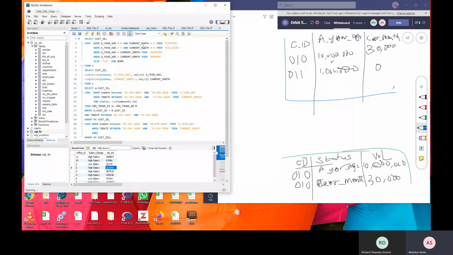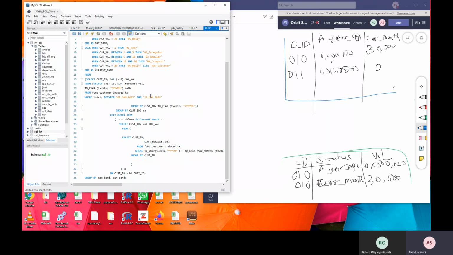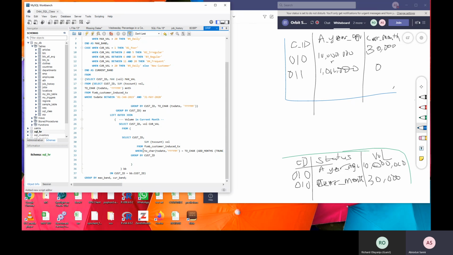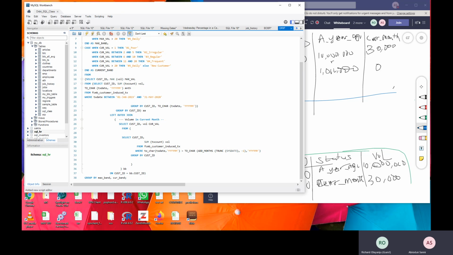Okay. So here you have this guy. It's kind of a bit long. The long one. It's a long one. I hope you're able to digest this. I hope so. So let me enlarge it.